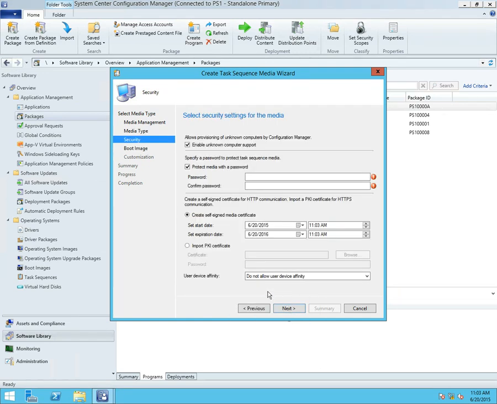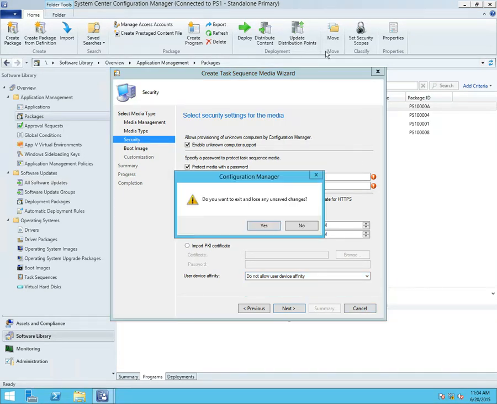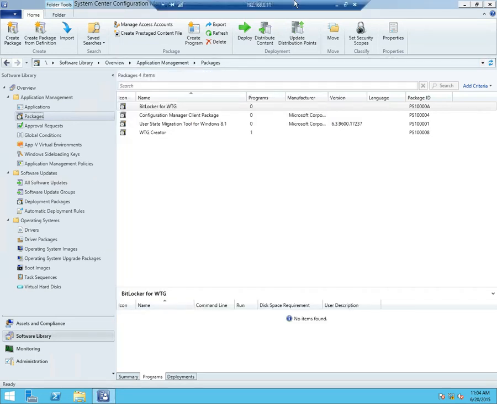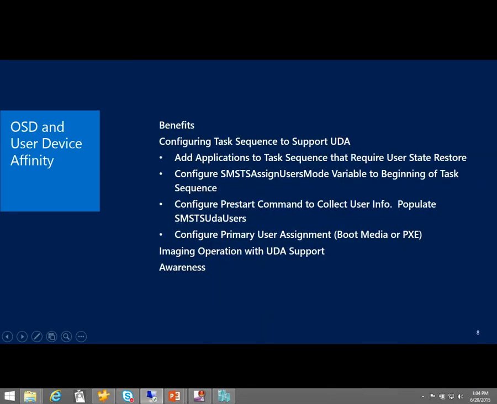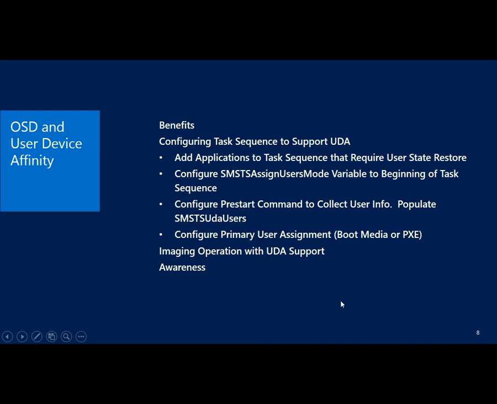Next. All right, and here, user device affinity. So by default, do not allow it, or you have allow user device affinity with administrator approval, or just do it automatically. These are the three options that you can also set with the variable that I mentioned. You have that option for Pixie as well if you want to configure it there. All right, and then once we do that, we're going to do a couple of other things. One is configure our pre-start command to collect our user information.